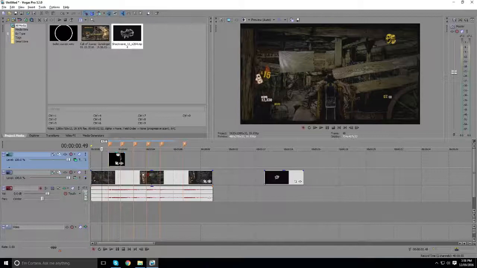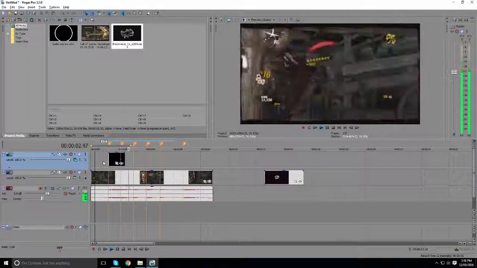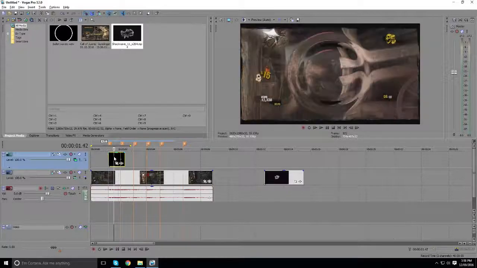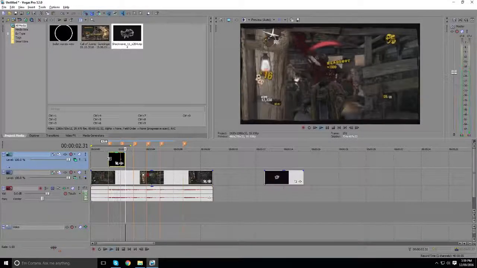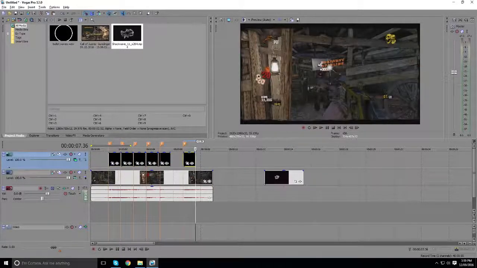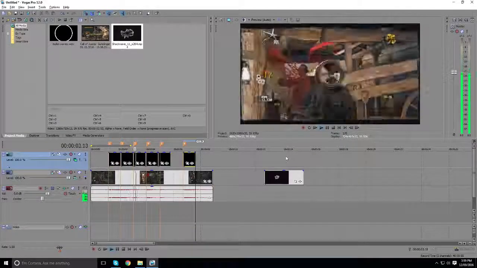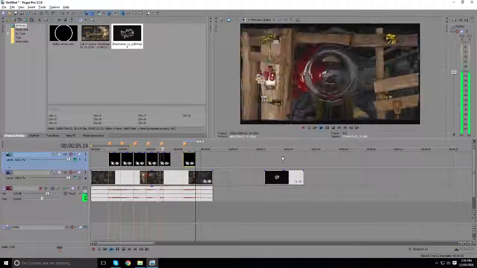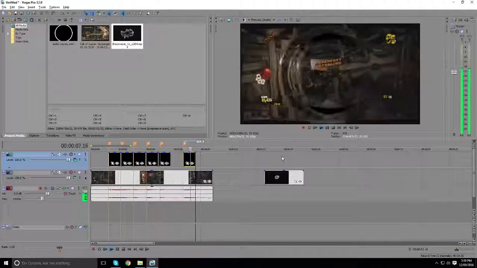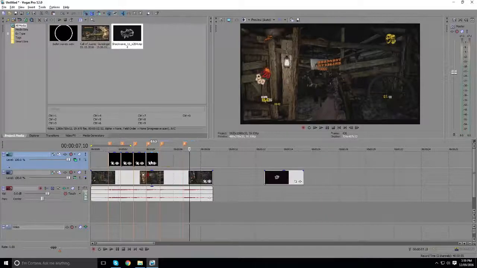Now when I shoot, it looks a bit like this. As you see, there is that ripple effect. And if I add that onto every single shot, it will look like this. As you see.